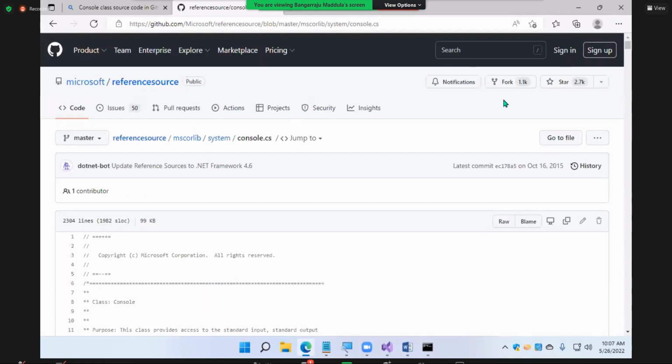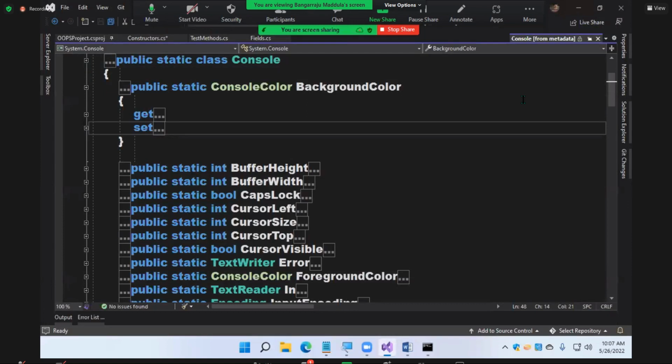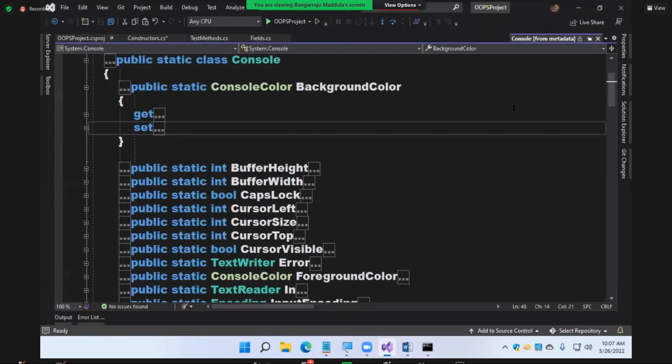So any class tomorrow you want to see the source code, this is the process. What is the process? Just type the class name and source code in GitHub, and you will get the links. No, sir, I want to see the metadata. You can see it directly in Visual Studio. Metadata will tell you signatures. Remember signature, I already explained to you.